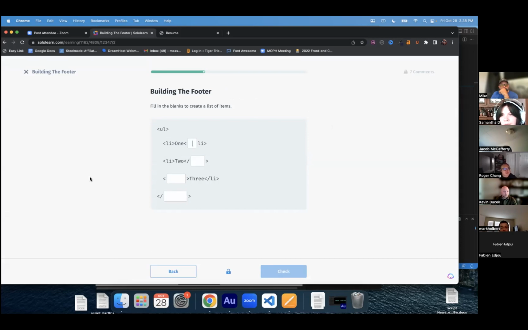Fill in the blanks to create the list of items. LI 1, closing LI. Good. LI 2, closing LI. Good. LI. Good. And closing UL. Perfect.